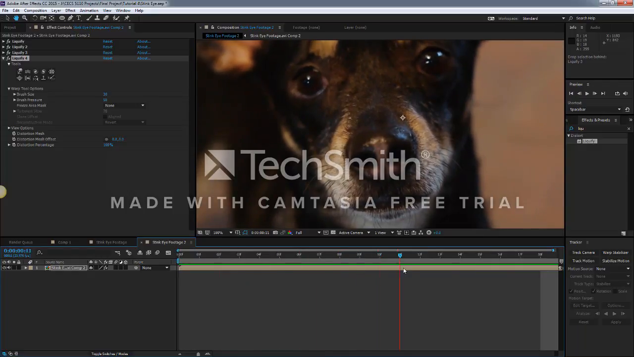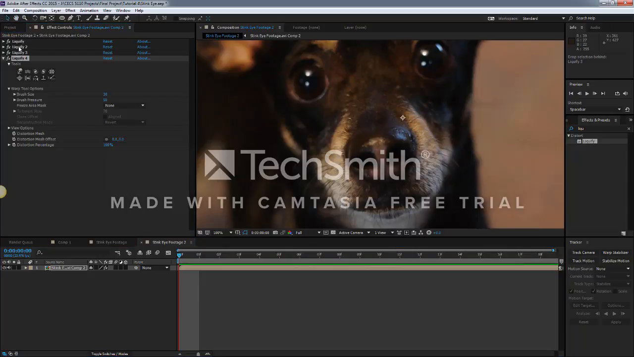Okay, so I'm going to come right to when the nose is most in focus. That's right here. That'll be a good place to work so we can see exactly what we're doing. And let's grab our warp tool again. And let's see what we can do.